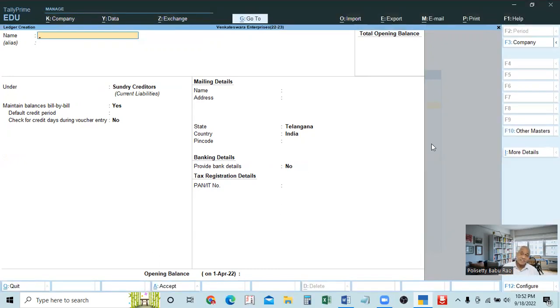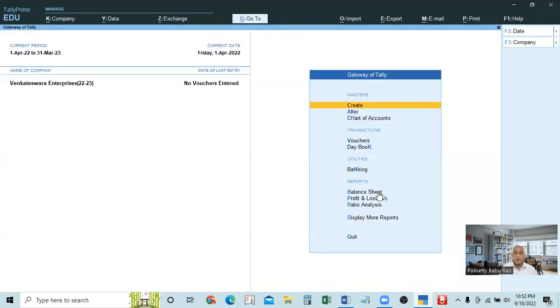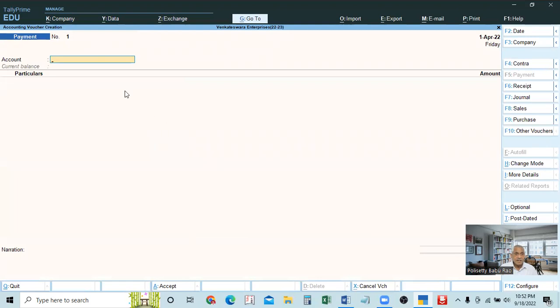What is the other method? For example, we create all the accounts and start making entries. When you are making an entry, a new account has come. Suppose there is an expenditure for which we have not created an account, but that expenditure has to be paid. When you are making vouchers here, payment, we will have payment cash, for example. In this case, we have to name the amount paid and why you paid.